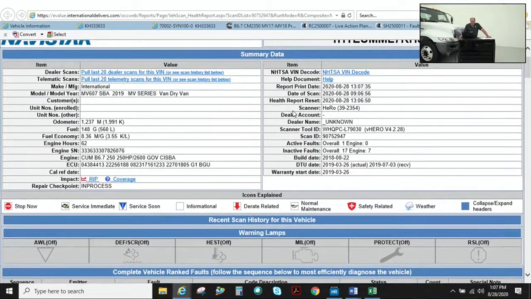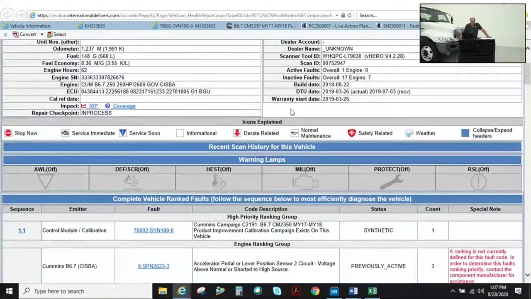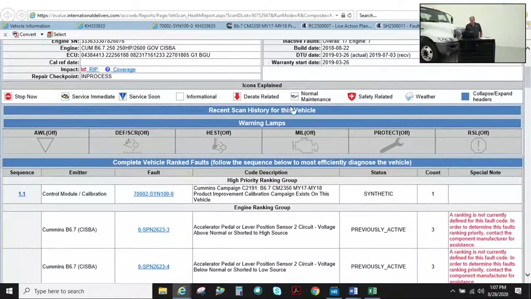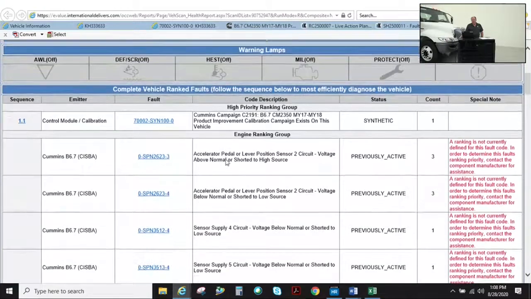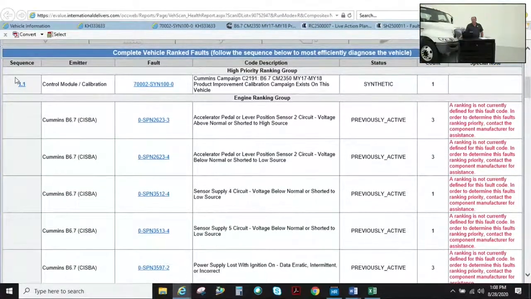And so here's our health report. For the most part, it looks exactly the same as you're used to, but we've changed what you're seeing as far as the columns are concerned under complete vehicle ranked faults. So now not only are we actually ranking the engine faults, but we're bringing in all the faults from the other systems on the vehicle also. And we have a new fault ranking sequence or number sequence to indicate what faults to go after first.